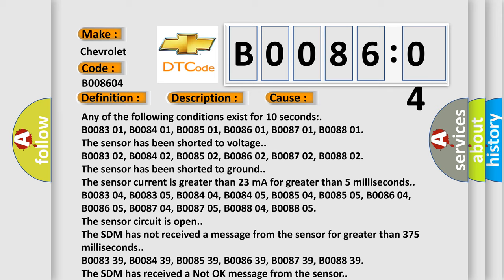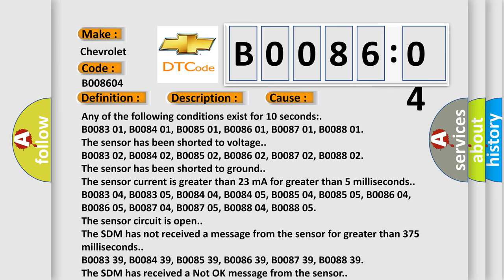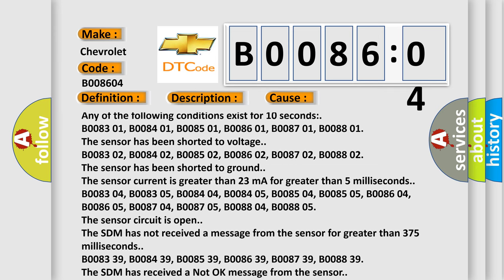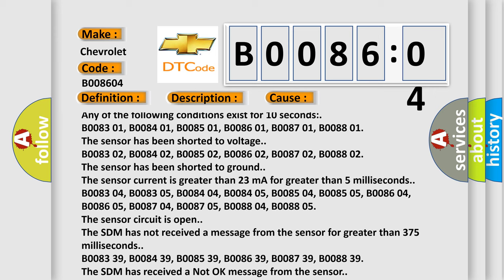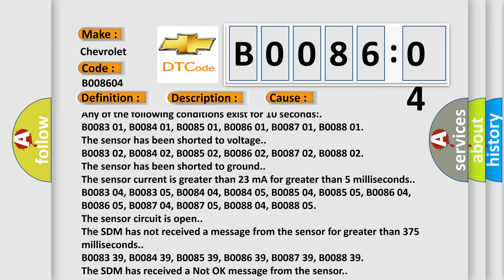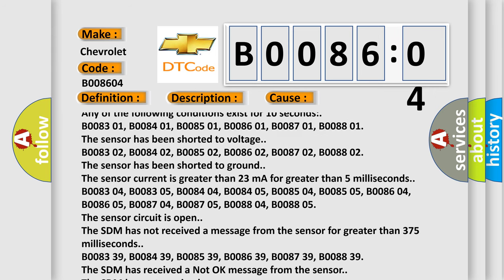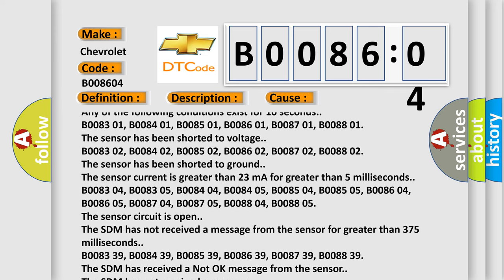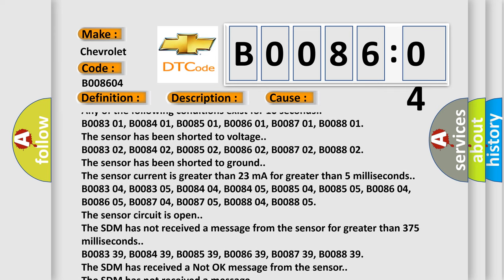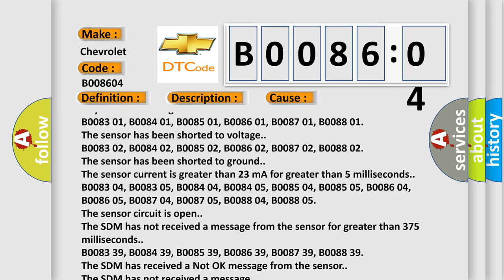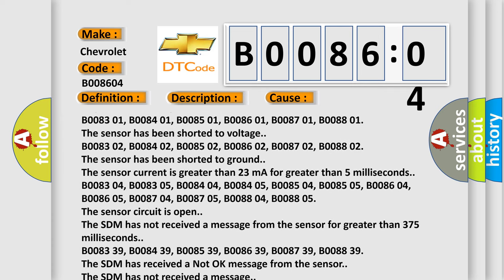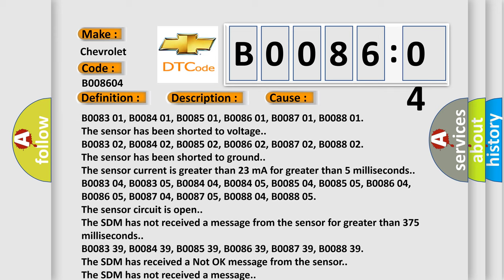Any of the following conditions exist for 10 seconds: B0083-01, B0084-01, B0085-01, B0086-01, B0087-01, B0088-01. The sensor has been shorted to voltage. B0083-02, B0084-02, B0085-02, B0086-02, B0087-02, B0088-02. The sensor has been shorted to ground. The sensor current is greater than 23 milliamperes for greater than 5 milliseconds.